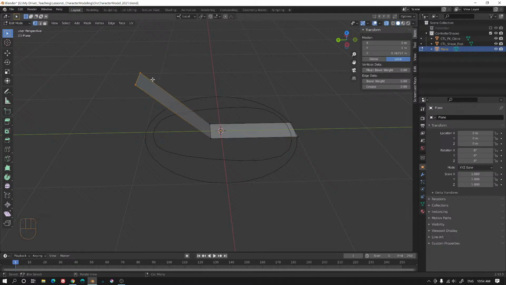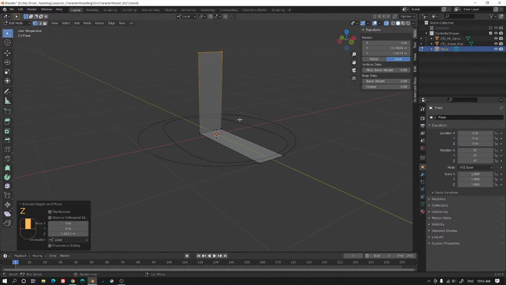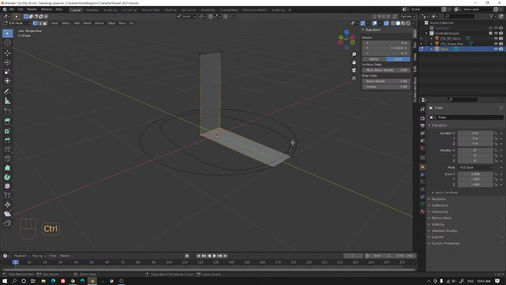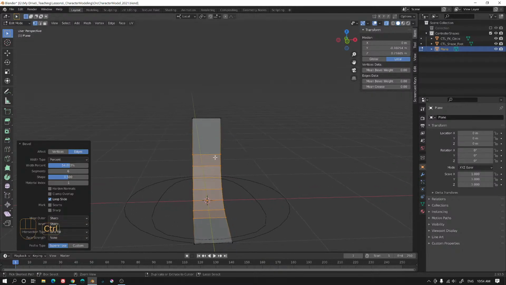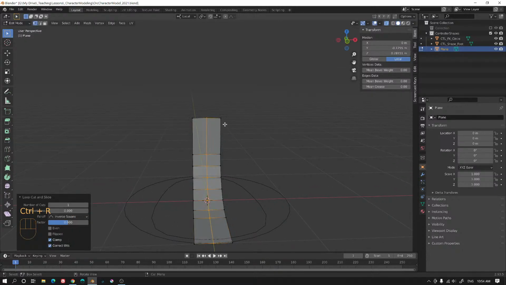Let's go for something 90 degrees. Let's actually delete these X, delete those vertices, select these, and just extrude upwards, like so. Select these two and just kind of bevel. And let's cut one edge loop in the middle, here like so.